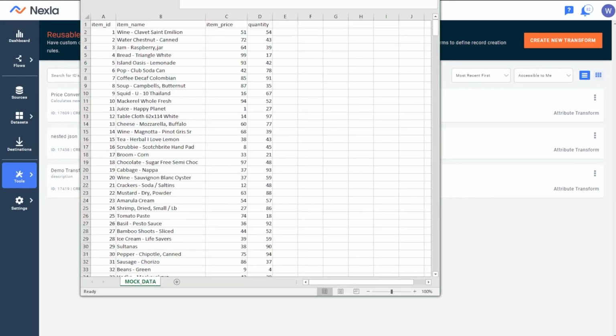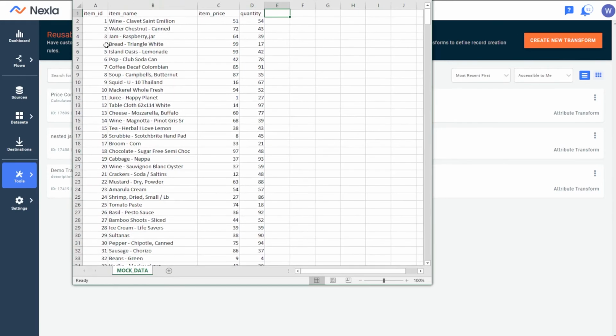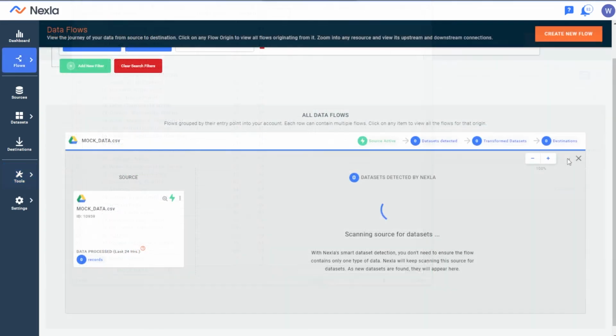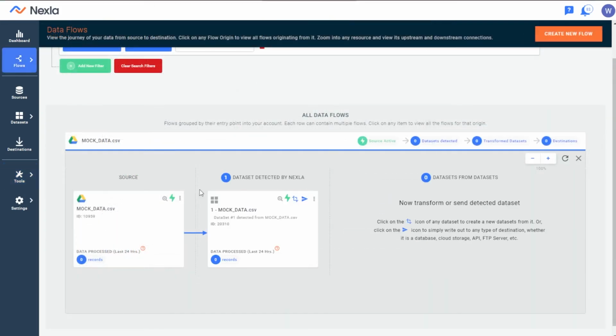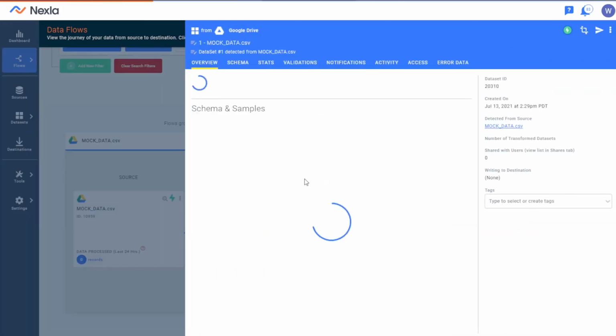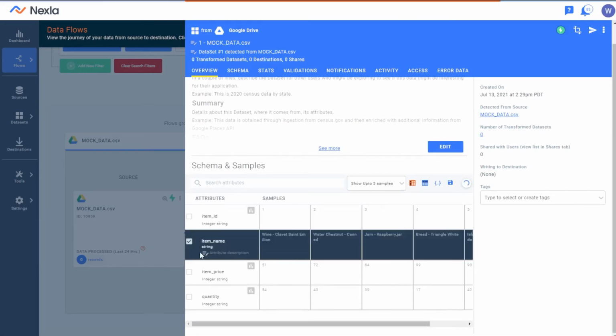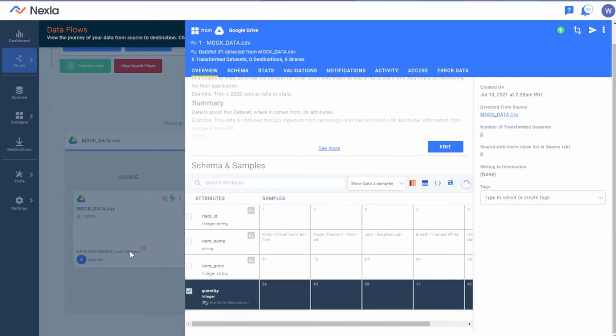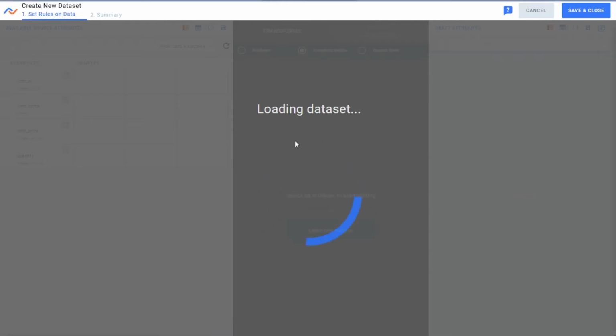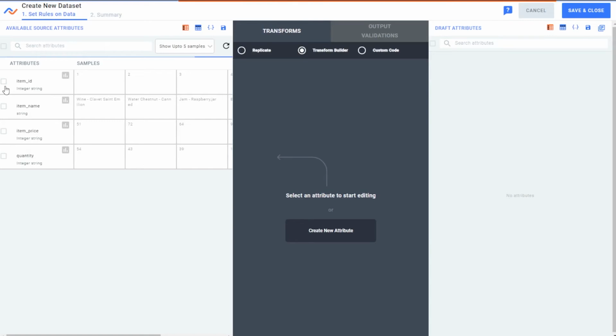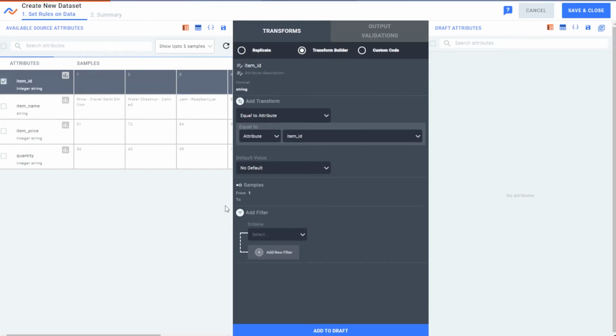So I'm going to upload this data into Nexla and show what it looks like when people are using the custom transform you built. So I've gone ahead and added that source, which can be from any of Nexla's universal connectors. Nexla has detected that data set, and as I said, the old system has item underscore ID, item underscore name, item price, and quantity. And while you can get to the new transform manually by clicking and going through every flow, that can become super tedious and a waste of time.